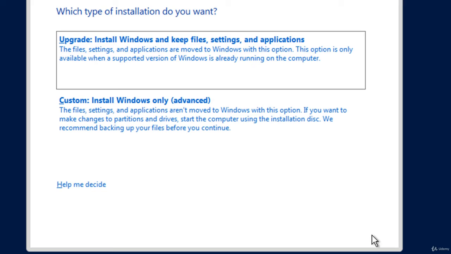Best practice recommends installing Windows Server on a new machine. Configure that server, and when the new server is ready, you will migrate roles and data to that new server. Then you can decommission the old server. And this is what I will do by choosing the second option, Custom Installation.